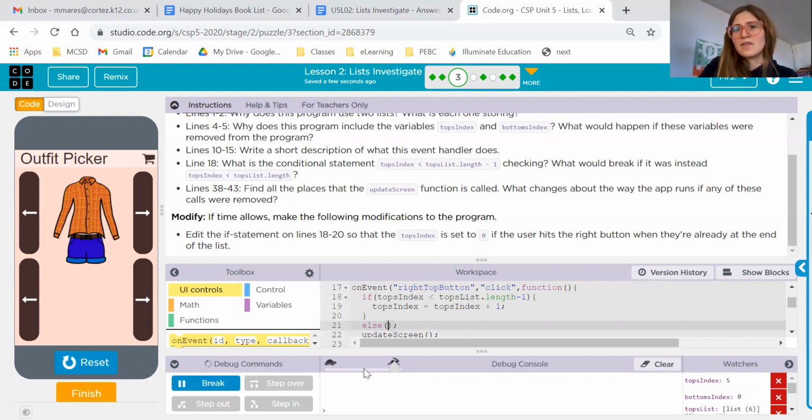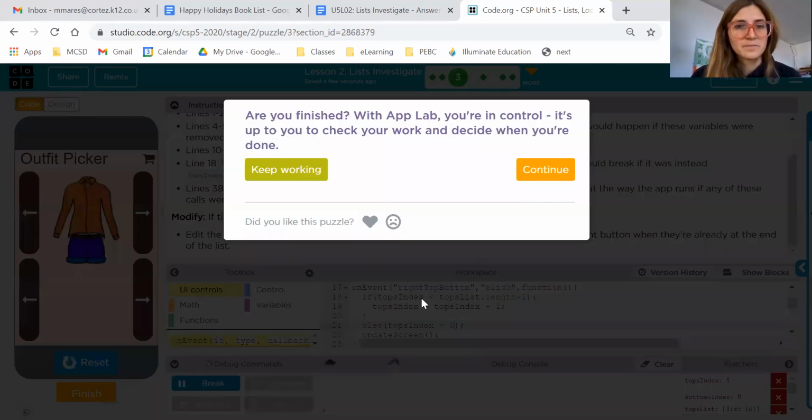Aha, so if it's anything other than this, I didn't need to put in a whole thing. I just needed to do else tops index will equal 0. That was much simpler than I thought it was. Now let's try it. So if I go over 1, 2, 3, 4, 5, this has all been less than the length of the list minus 1, and then it keeps going all the way over. Cool? Okay. So that takes care of our outfit picker.